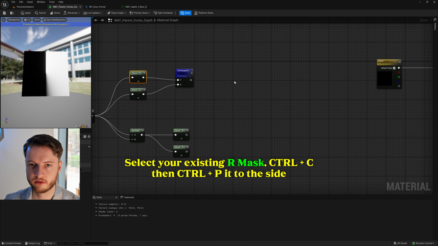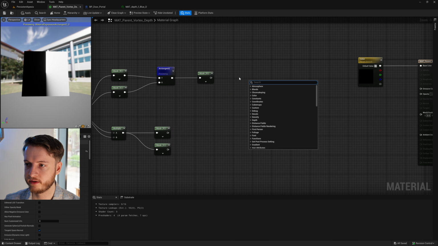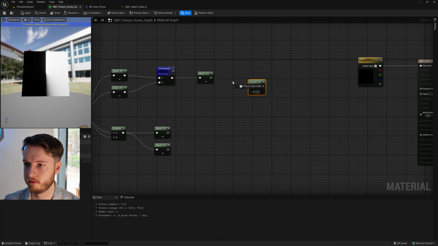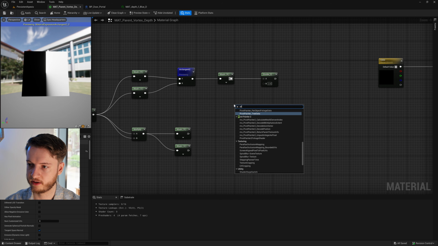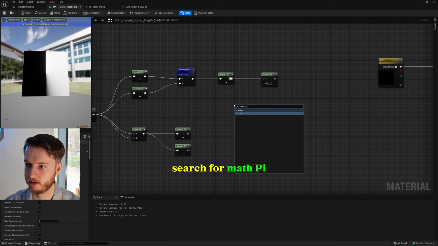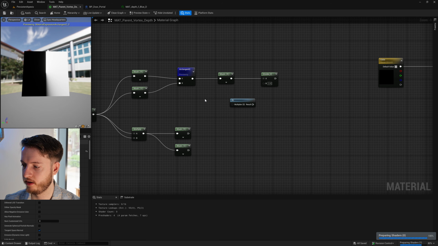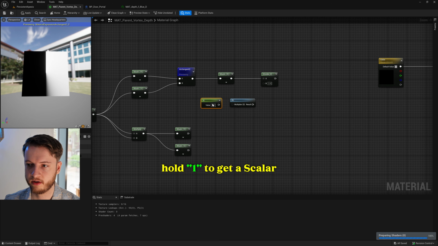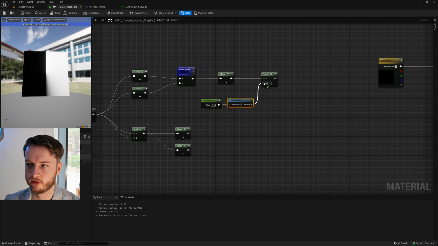We do another mask of R, the red channel, over here. And next we do divide. Cool. Like that. We want to divide, because we're doing trigonometry, we want to divide by pi multiplied by 2. And how I'm going to do that is I right click and I say math pi to get me my pi expression. And then I hold down once to get me a value, and I put 2. So I multiply pi by 2, and that goes into the divide.